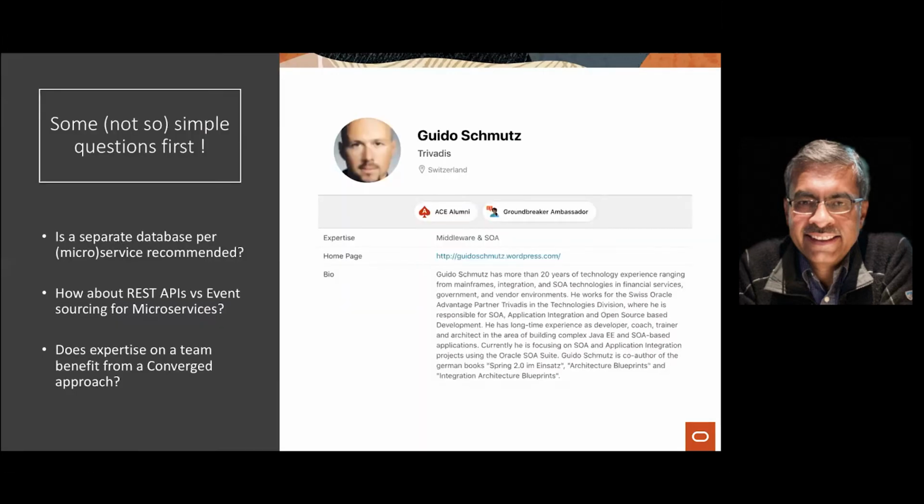So let me ask a couple of questions here. They seem to be simple questions, but they're not so simple as you start thinking about them. Is a separate database needed per microservice? I mean, is that what a microservice is? Do each of these services expose REST APIs, or can we do something else like event sourcing? And how about expertise in the team? I think Guido has spent a lot of time thinking about these things, so I wanted to invite him to talk through some of the answers here. Guido?